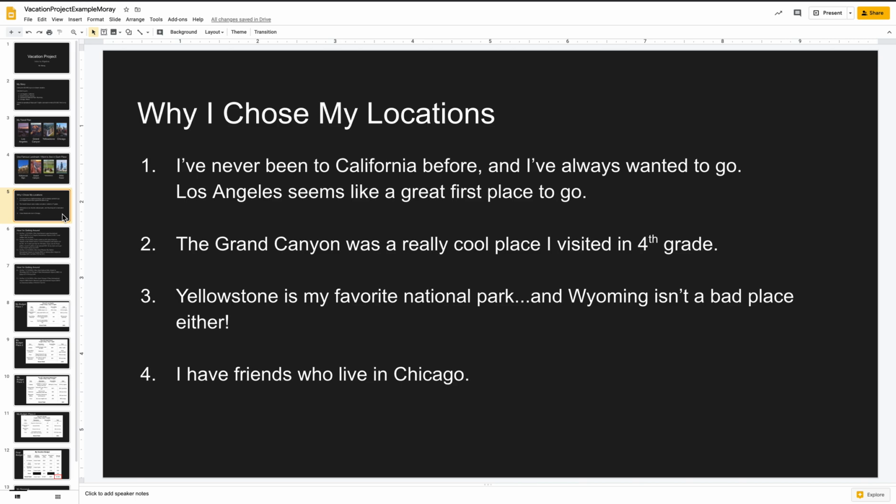Why I chose them? I've never honestly been to California before, and I've always wanted to go. Okay, Los Angeles seems like a good first place. I don't know much about California. Maybe you know more and you want to make some suggestions. I visited the Grand Canyon when I was in 4th grade, and I really enjoyed it, so I kind of want to go back there again.